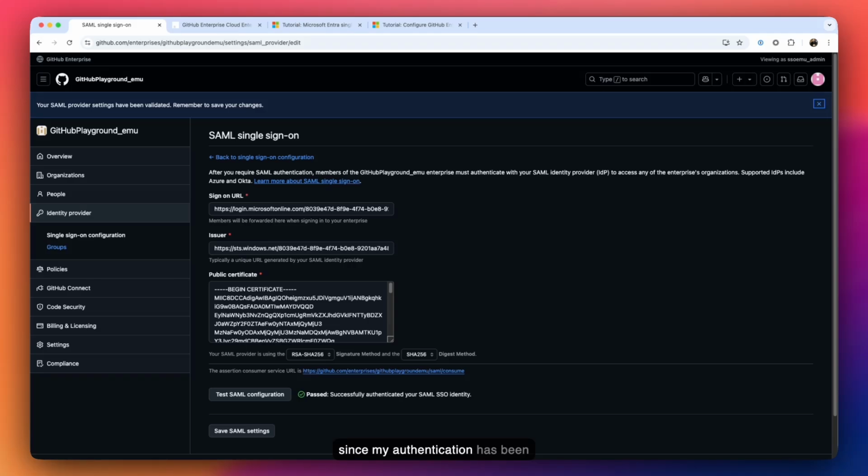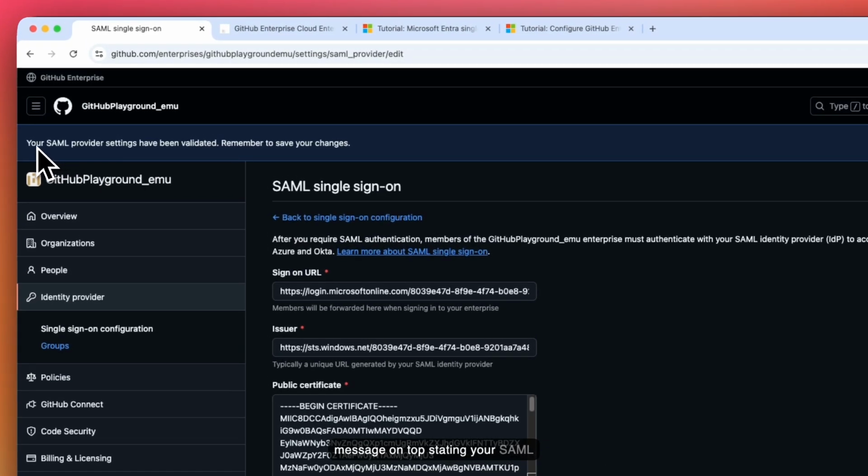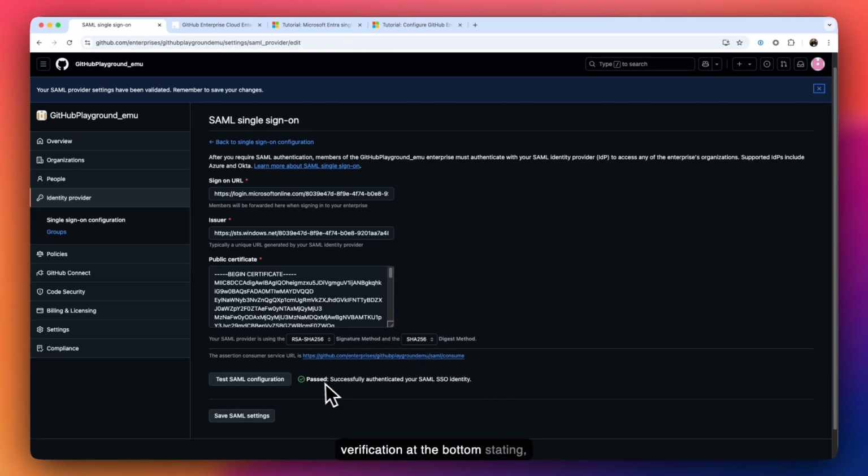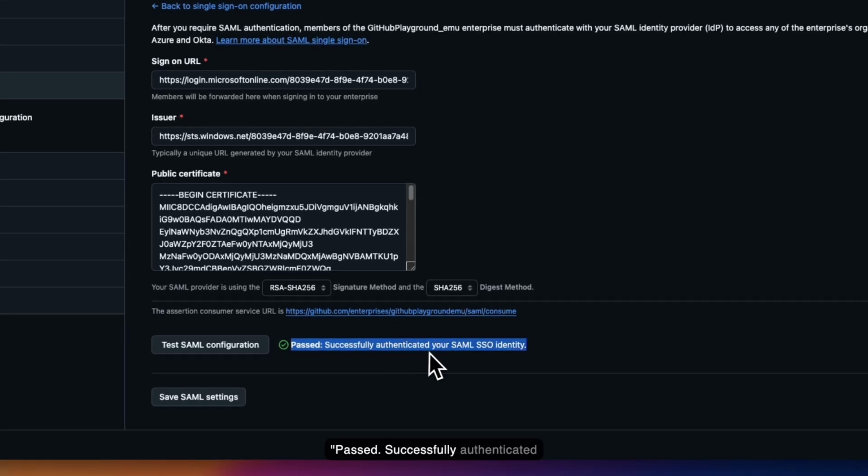And since my authentication has been validated, you'll see a positive message on top stating, your SAML provider settings have been validated. Remember to save your changes. Perfect. You'll also get a double verification at the bottom stating passed. Successfully authenticated your SAML SSO identity.